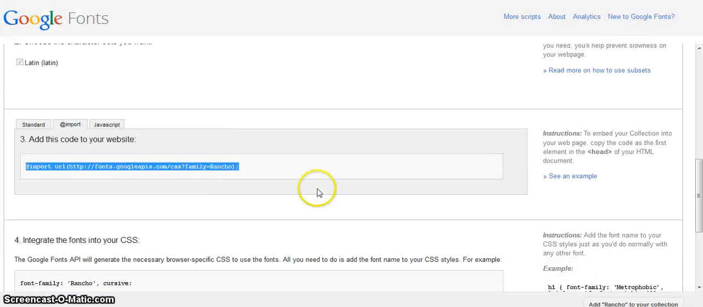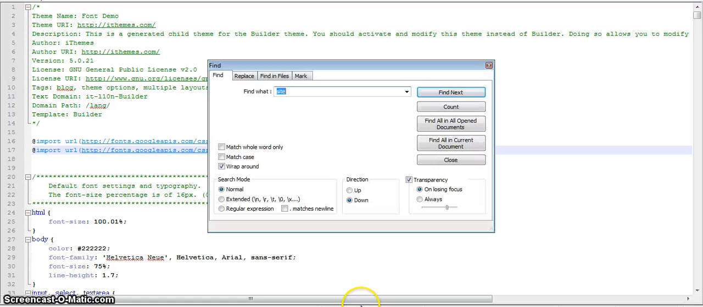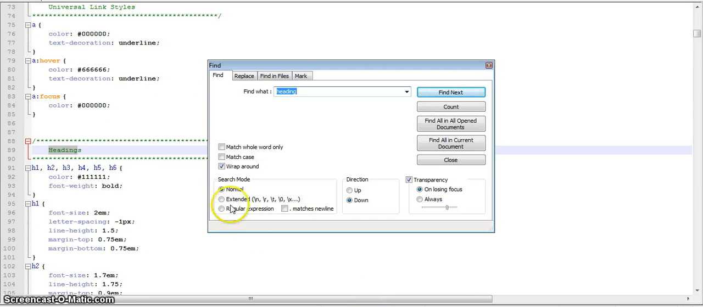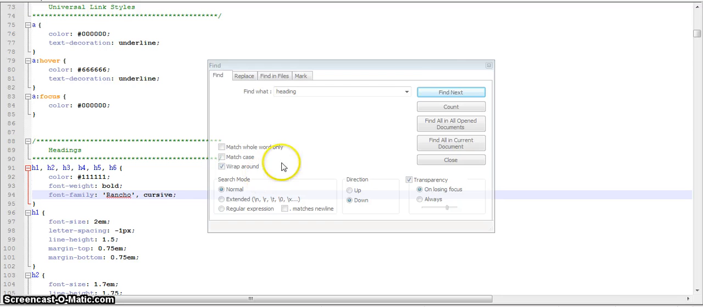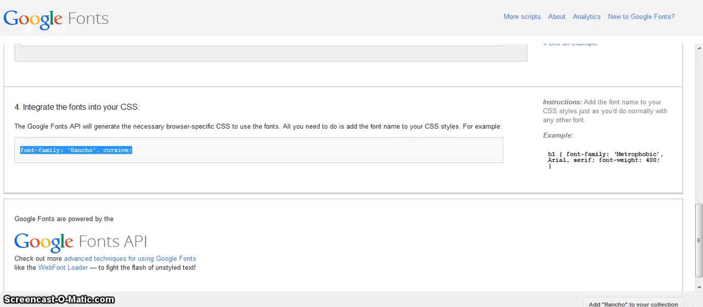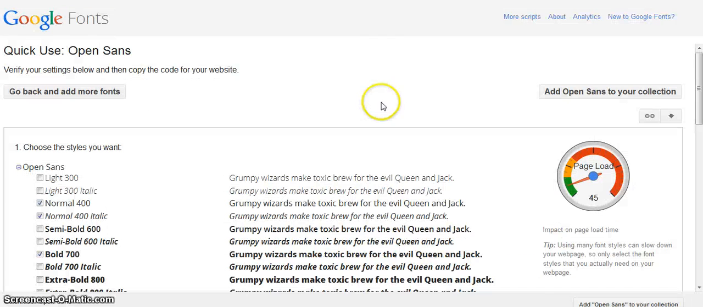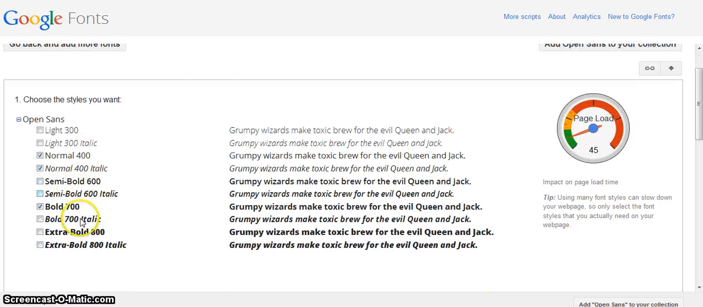But actually, I need to grab this first. And I'm going to go to my headings. And I want to change those to Rancho. So I'm going to now save that. Load it up to my server. Refresh my screen. And you will see my heading change to Rancho. Rinse and repeat one more time. I want to change my body font to Open Sans. So this one actually has a lot of different styles.